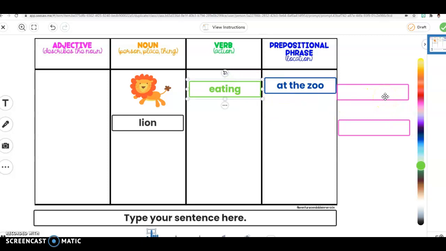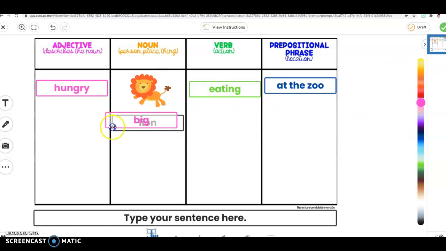And then my 2 adjectives have to describe my lion. So since my lion is eating, I think one of the adjectives should be hungry. And he's also big. Lions are big. Those are 2 words that describe my lion. And I can also drag these 2 words over to my adjective column. Then at the bottom, it says type your sentence here.